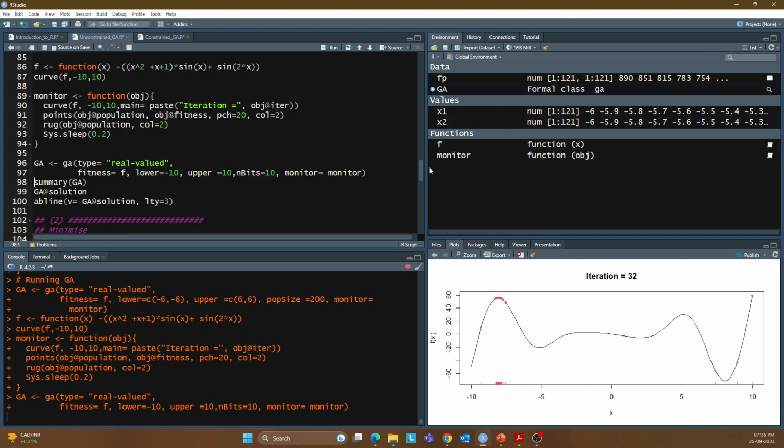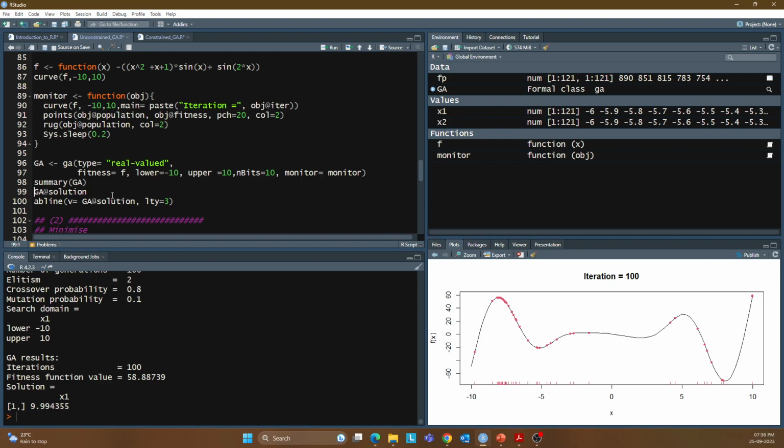I think it is still getting the maxima only. Okay, so there are some solutions in the maxima and some solutions in the minima. So what does our GA return? Okay, so our GA is returning 9.99. So it is having a minima at this value.